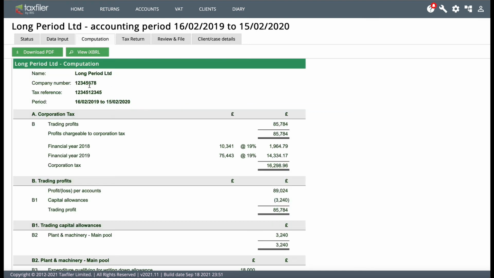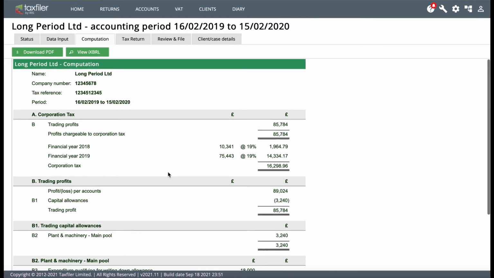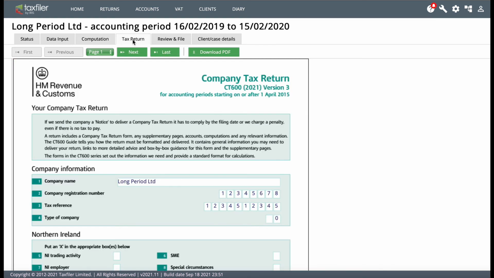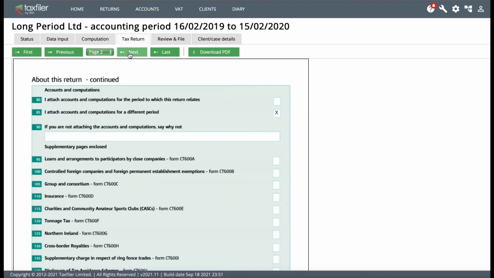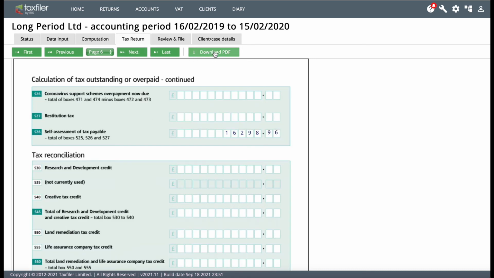We look on the computation and get a full CT600 computation. Pretty standard stuff, but yeah, it's all done for you within Taxfiler. Click on tax return and we get a view of the tax return. So this obviously looks like the HMRC paper version, and you can go through and just check that all off, and you can download it as a PDF. So whether you want to keep a copy on file for yourself or you want to send a copy to the client, you can do that.